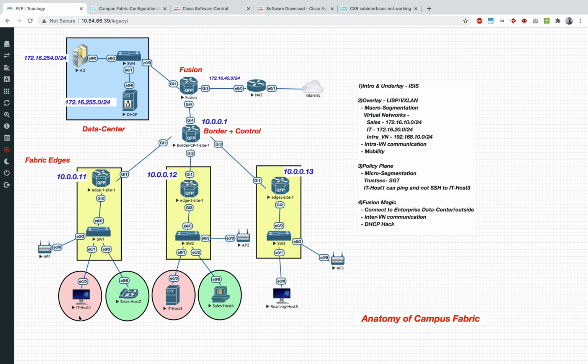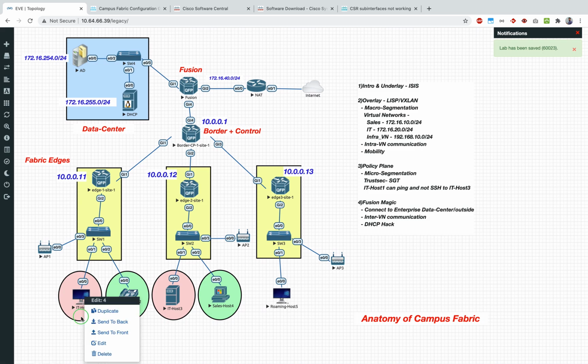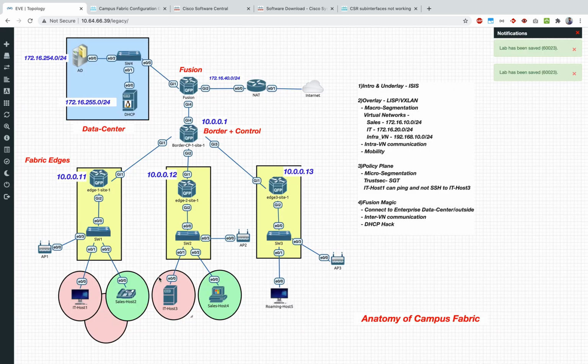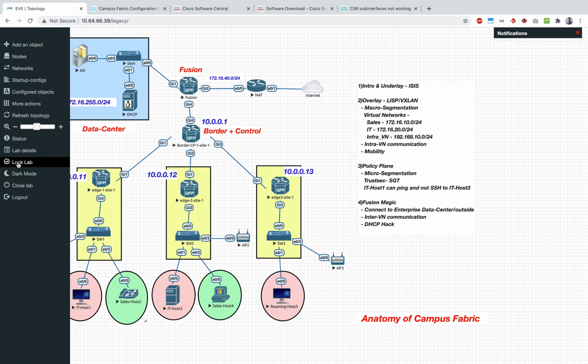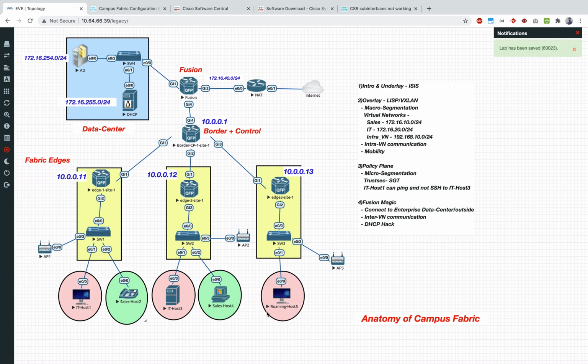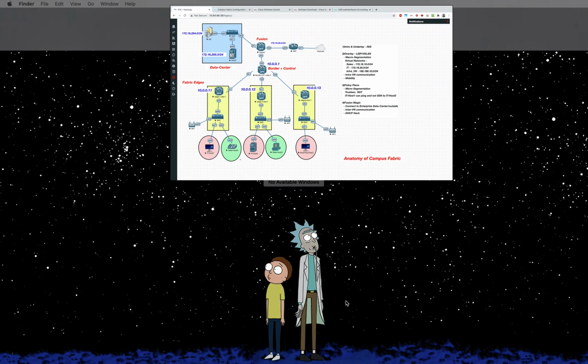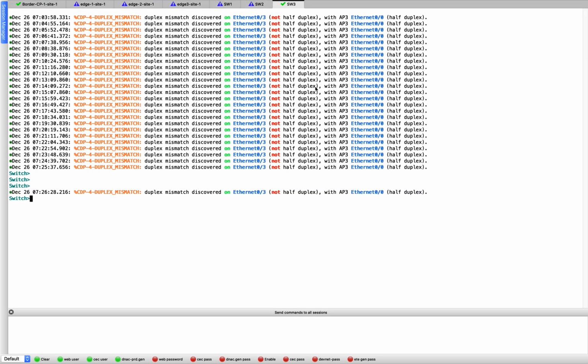In fact, just to avoid the confusion, let me duplicate this one and put it here. Okay, sorry, not that. My bad. Okay, let's grab that guy. Okay, that's good. So Ethernet 0/1 is going to be in my VLAN 10, and Ethernet 0/3, which is the AP, is going to be in VLAN 30. I don't have anything in sales, I don't have any sales clients on this. Cool, so let's do that.